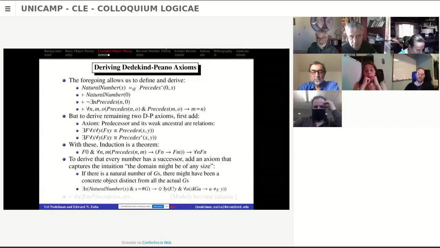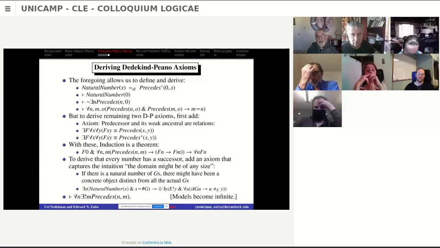If there is an x, x is a natural number, and x is the number of G's, then it is possible that there's a concrete object y which is distinct from all the things that are actually G, all the ordinary objects that are actually G. And from that, you get that every number has a successor, and the models of object theory become infinite. So that's what I did in my 1999 paper.